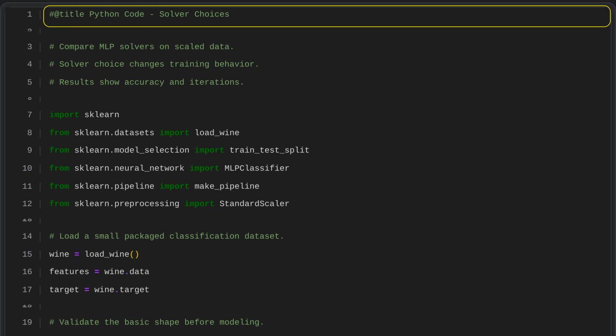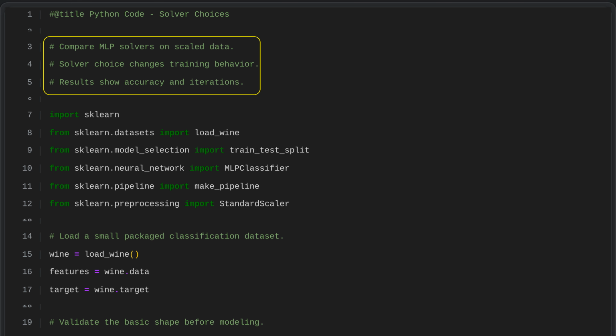Python code, solver choices. Compare different MLP solvers using scaled data to see how the solver choice affects training. Focus on the resulting accuracy and the number of iterations needed to train.